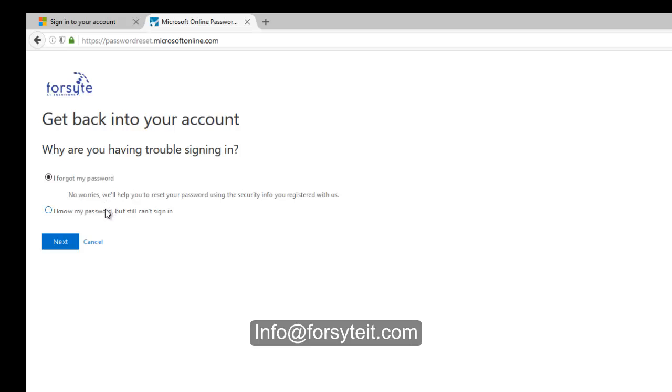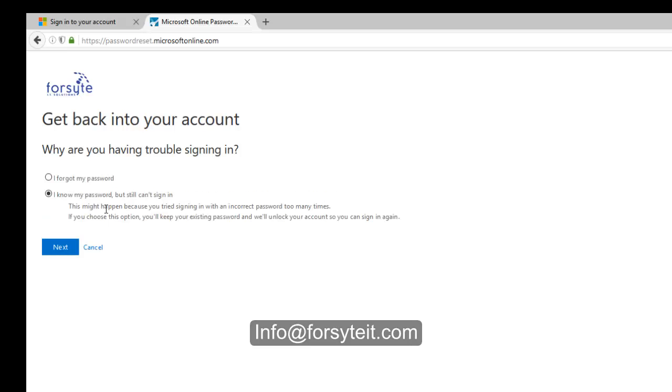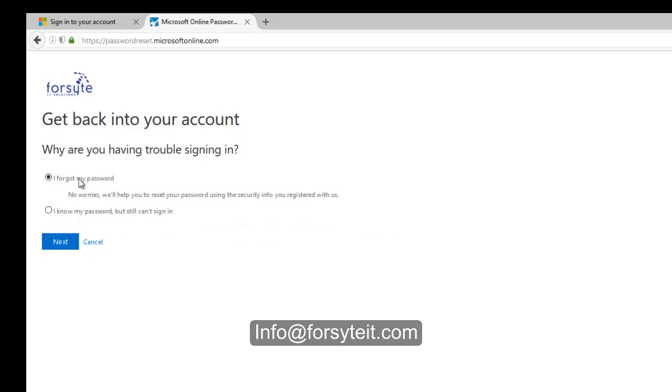The second option here is, yeah, I know my password, but I can't get in. Maybe you typed your password wrong two or three times and you got locked out. The second option will allow you to unlock your account without having to reset your password. But we're going to go with I forgot my password here.